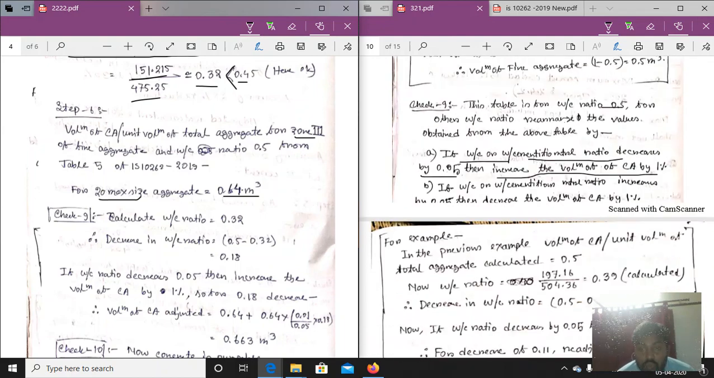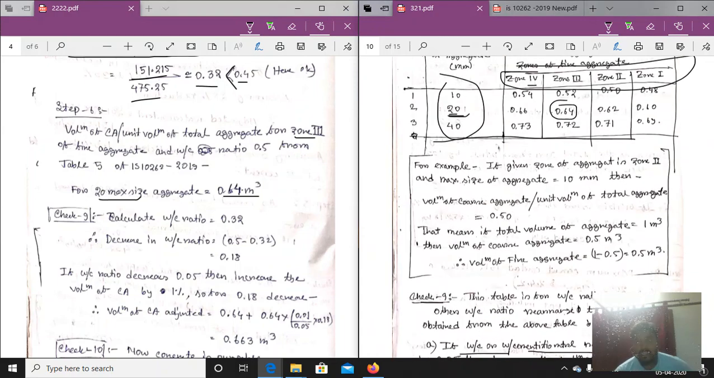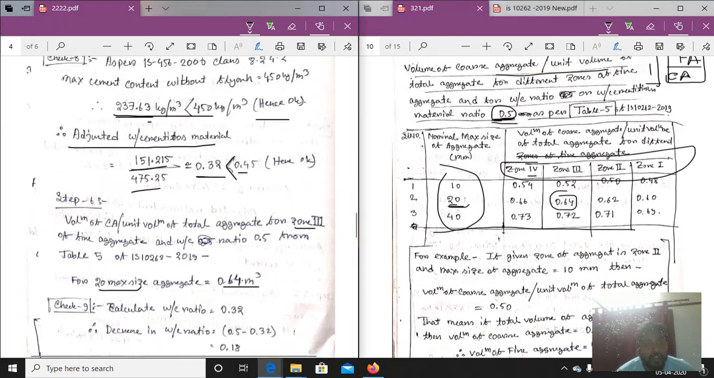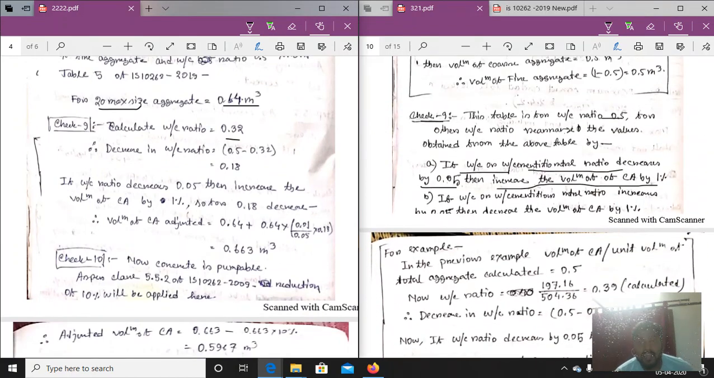Now, coming to check number 9, that is the important check. This table value is only for a 0.5 water cement ratio, but we have got the water cement ratio to be 0.32, which is much less than 0.5. So we have to apply the check. What does the check say? It says that if the water cement or water cementitious material ratio decreases by 0.05, then we have to increase the volume of the coarse aggregate by 1%.